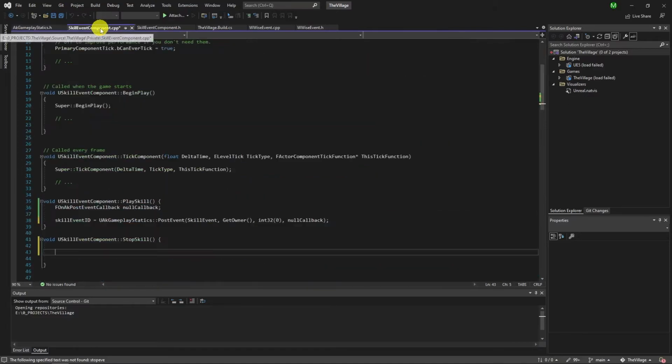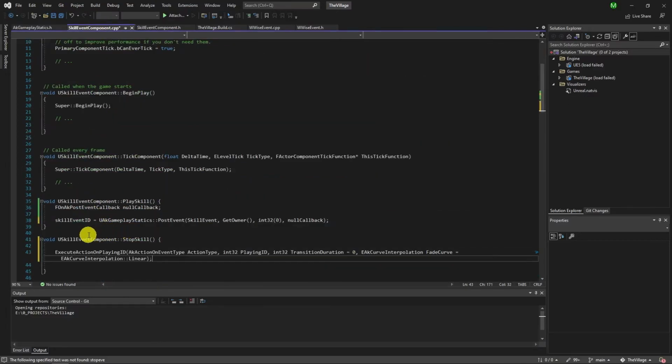Grab the function and paste it inside the stop function. Change the parameters of the function to what we need. The last 2 parameters are optional, but a transition duration has a good effect on stopping the event. So to make this a bit smoother, give it a couple of milliseconds to fade out. The playing ID is the event ID and the action type is stop.